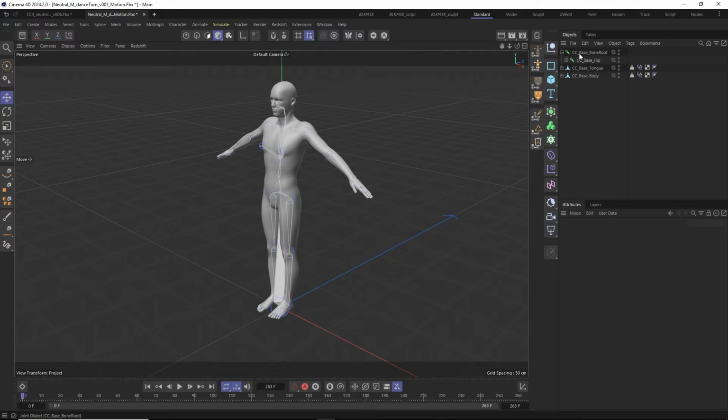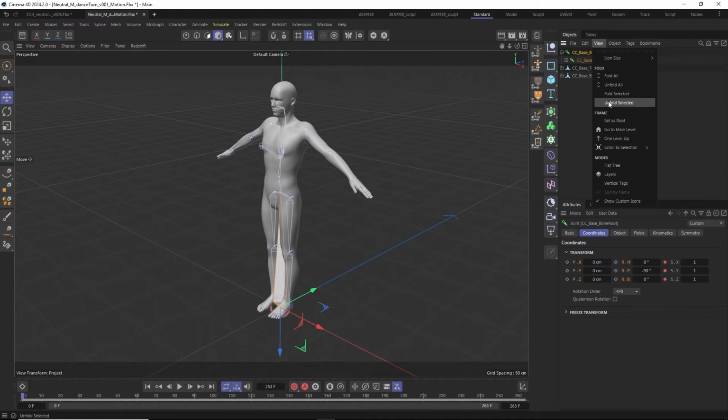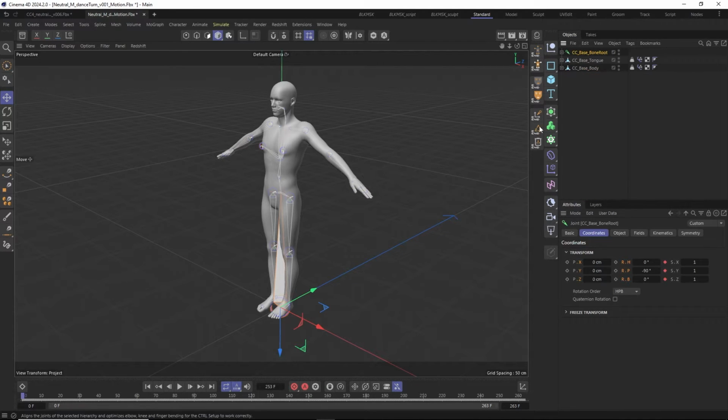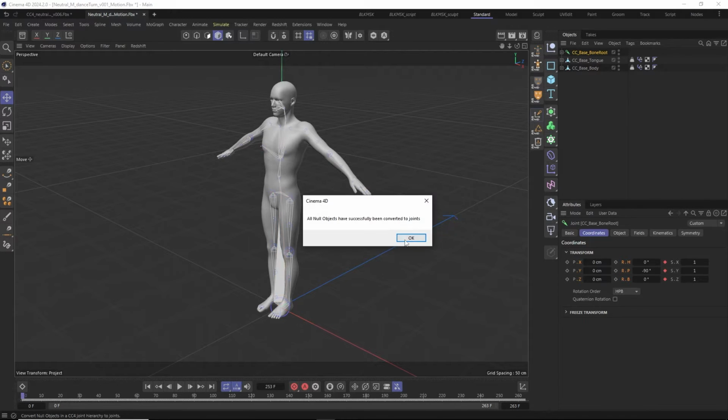As the animation was exported with Character Creator, it's probably a good idea to check the joint hierarchy for null objects and convert them back to joints with the CC4D Convert Nulls to Joints tool. Select the root joint and click the CC4D Convert Nulls to Joints icon.